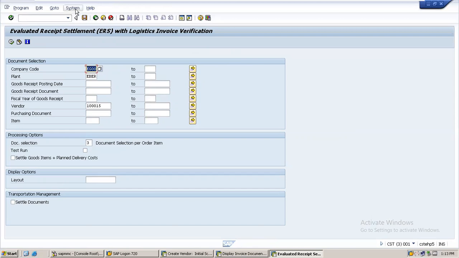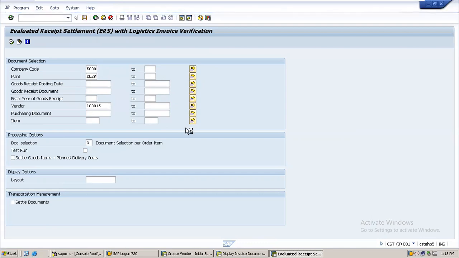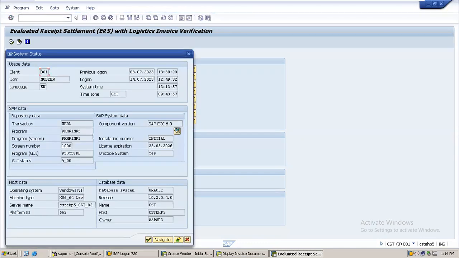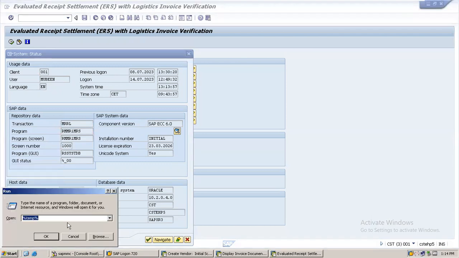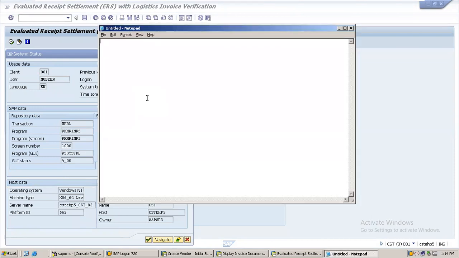First of all, we need to identify our program name. How will we identify it? Let's go to the system and click on status. This is the program for transaction code MRRL. Just copy this program. Let me get it. The program is this one.